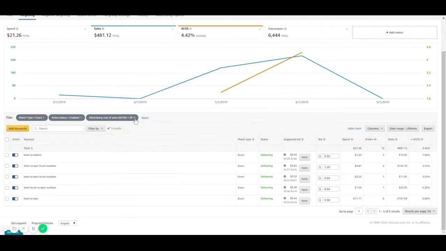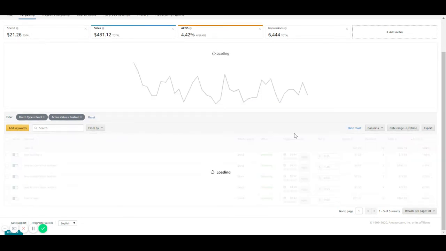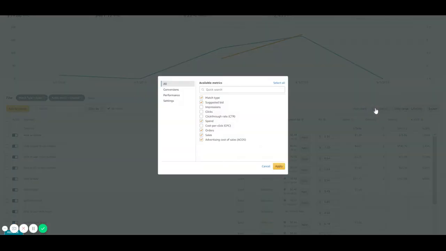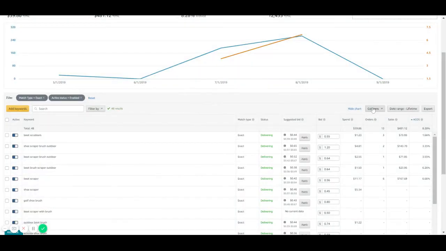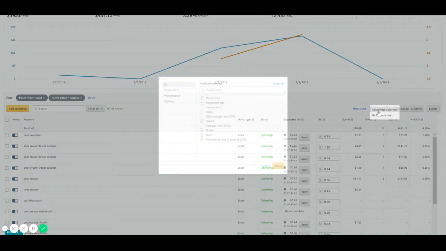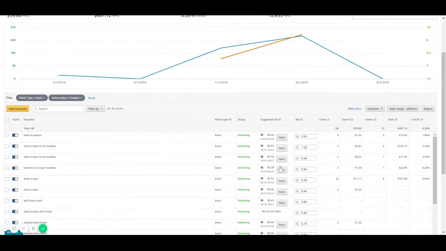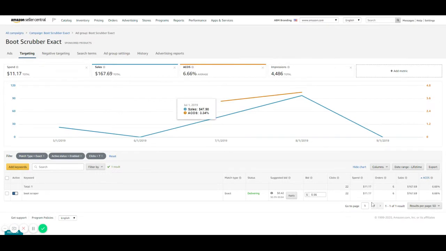There's another type of keyword we want to look at, and those would be called bleeding keywords. So by going to columns here, we can customize the columns and we can add a clicks column. And this will be very useful as we can add a few more filters. So let's say if a keyword has had greater than 7 clicks, that's actually only just this one as it was a short running campaign.